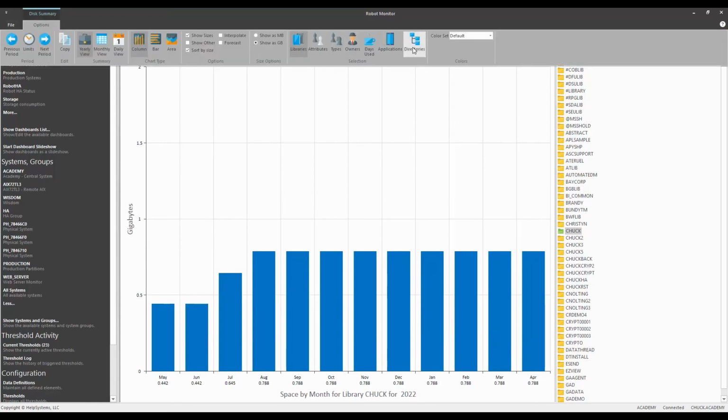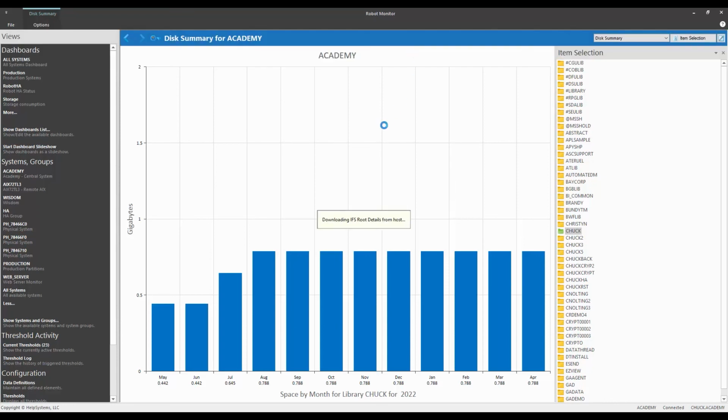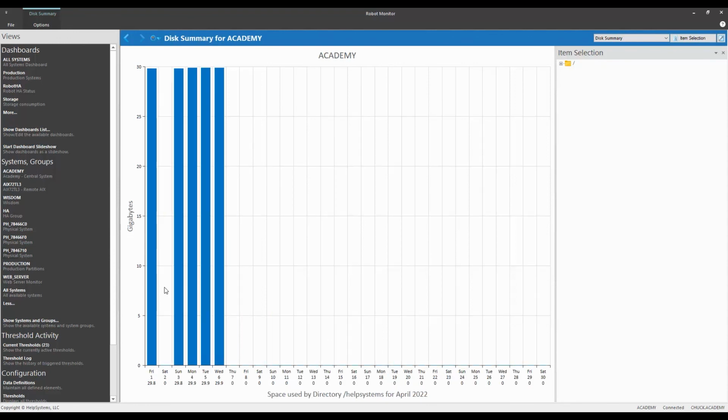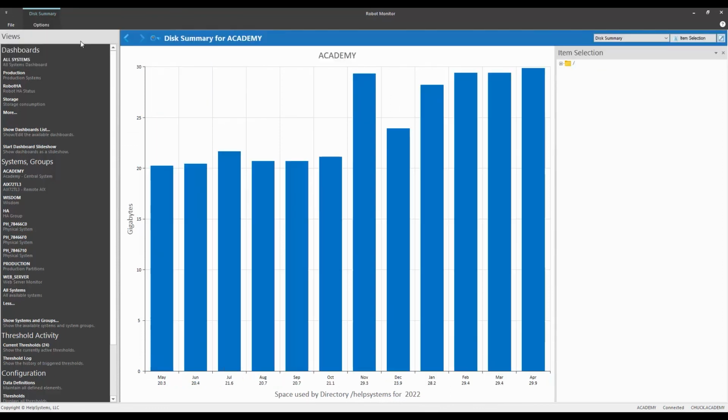Under options, you also can look at directories. When you select this option, it will show you the largest directories on your system, in this case the top 10. And like the library display, I can select any directory. It will show me my collected values for each day of the current month. And then under options, I can go to the yearly view to find out what that directory has looked like over time.